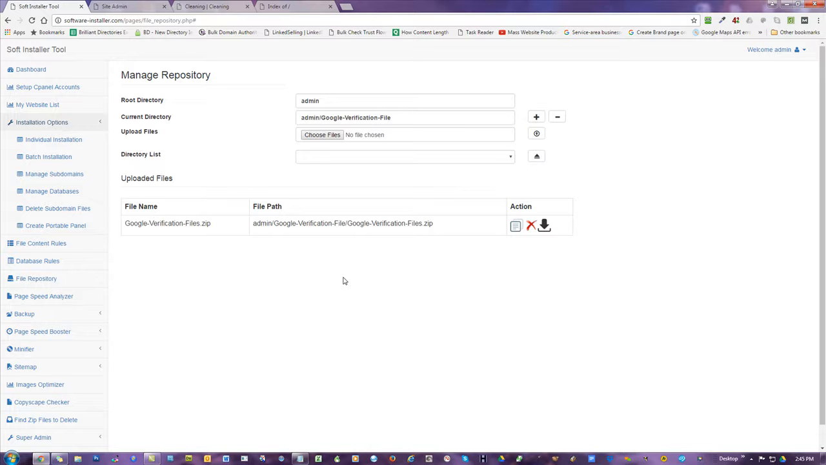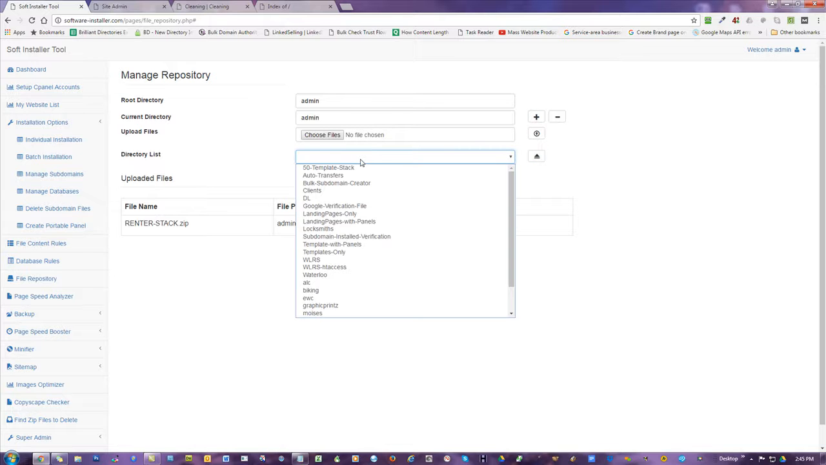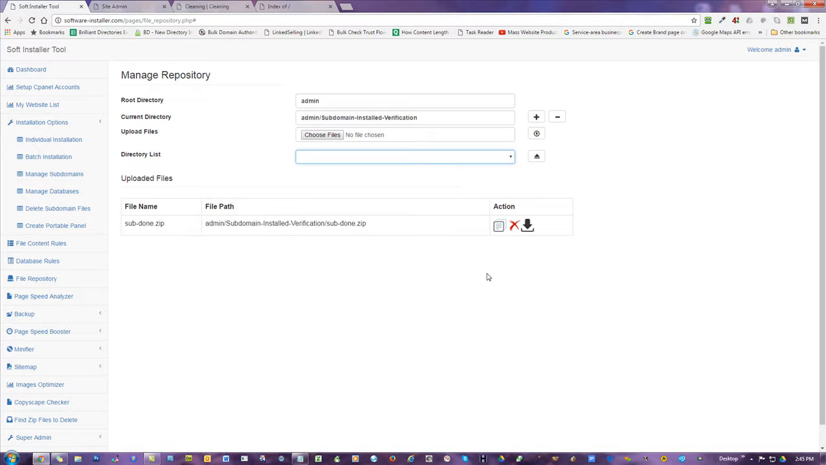That's how we can create 50 websites and then turn around and put the verification files for Google Webmaster Tools into all of them also. See the value of that? Okay, what else do I have in my file repository as another example of things I can do? Okay, I have a subdomain installed verification file.